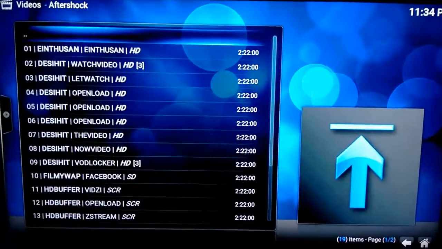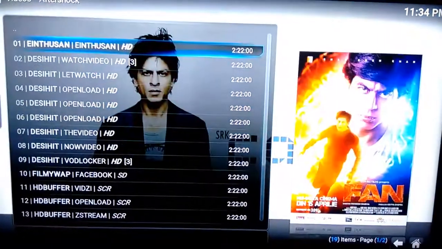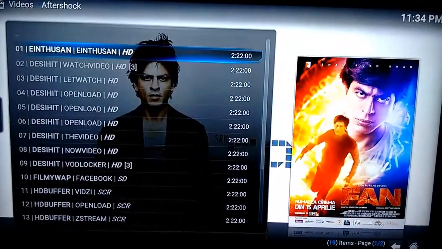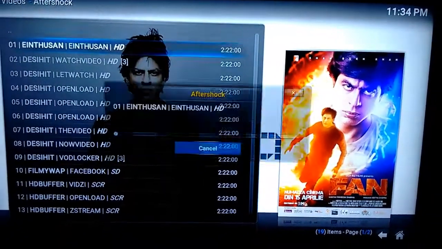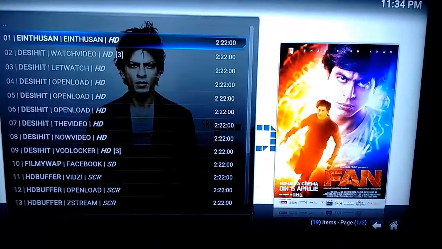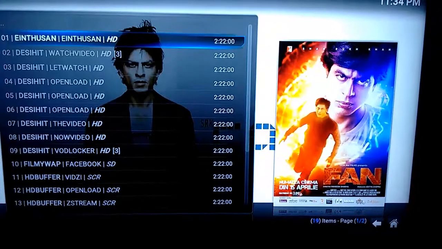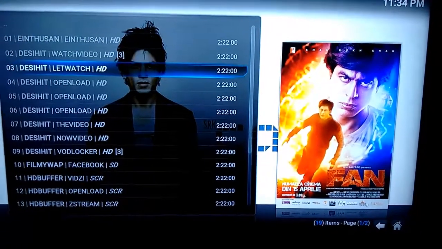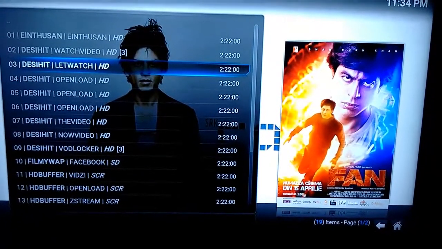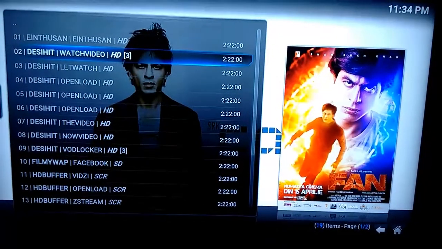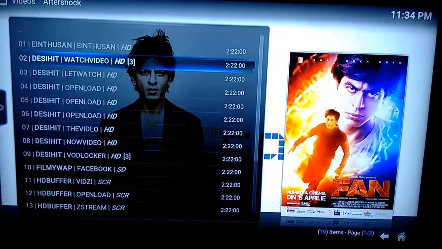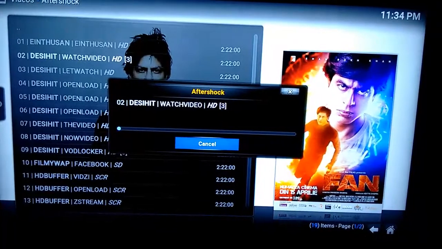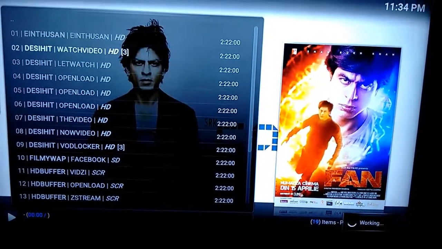Alright, so these are the different links, HD qualities. So I'm just gonna select the first link. Alright, the first link apparently is not working, so I'm gonna try another link. Alright, and there you have it. Look how fast it loaded up.